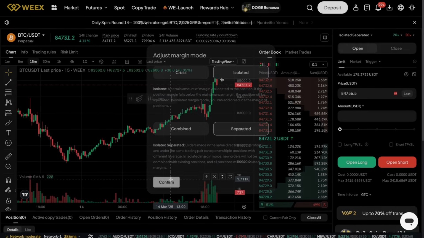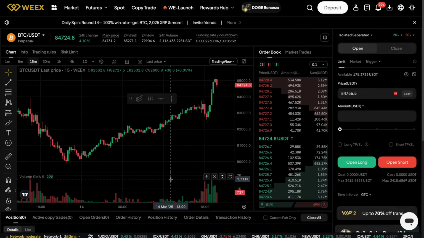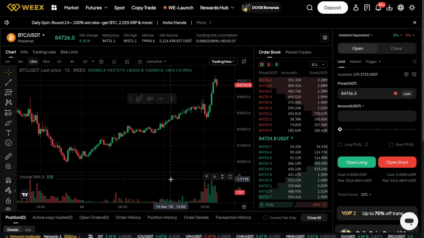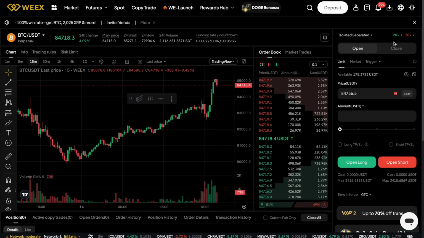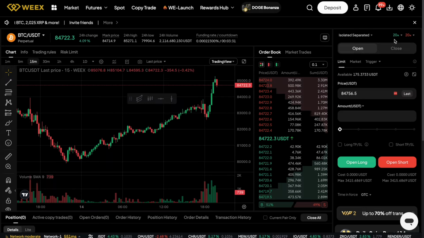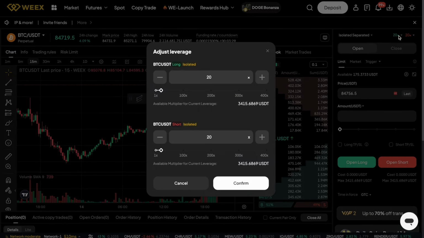isolated. To the right is the leverage. By default, this is going to be set to 20x for long positions and 20x for short. Now 20x is quite aggressive and leverage can maximise losses or get you liquidated, which can happen very quickly, especially when the market is very volatile, as it is at the time of this recording. And the more leverage you use, the easier it is to get liquidated. To adjust the leverage, just click on the drop down, and you can manually enter in the leverage amount.